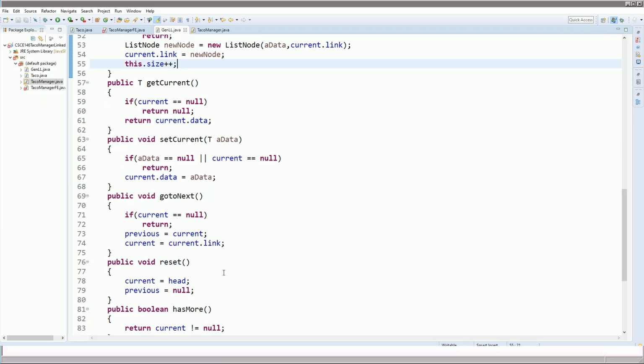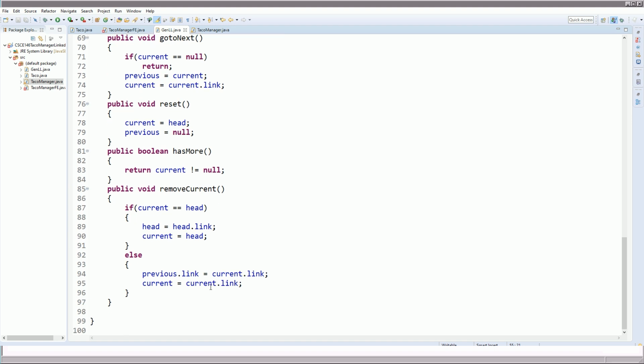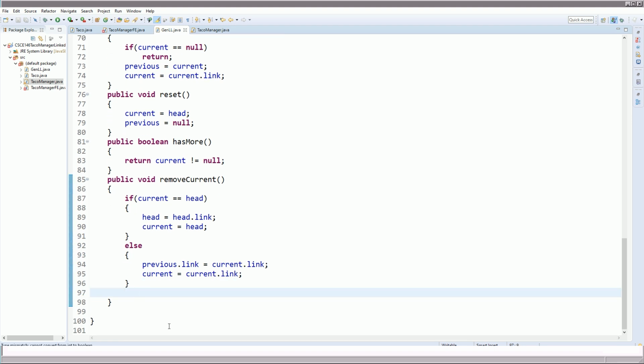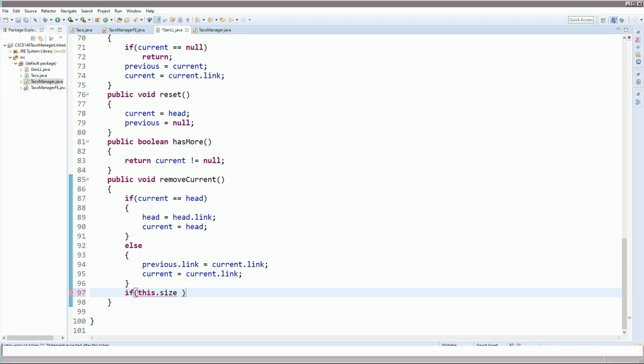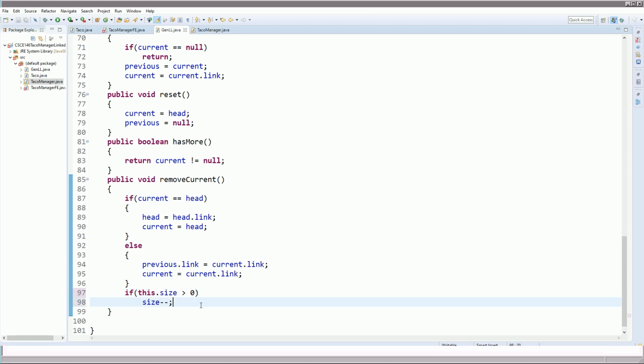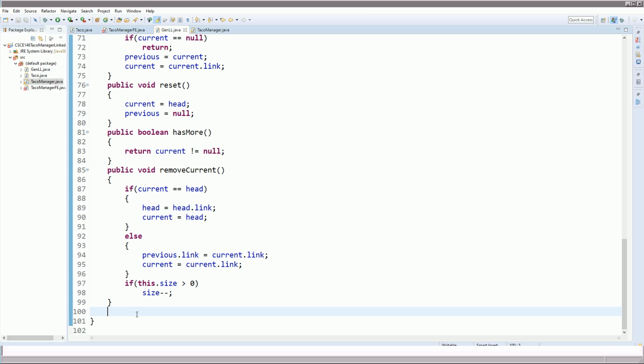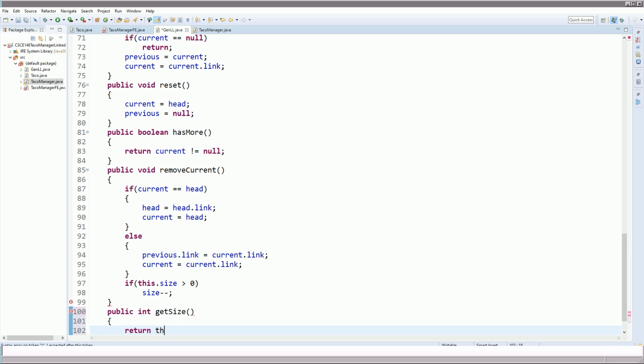Now we also need to do something similar when we remove elements. Now we could do size-- right here. However, I'm going to add a little safety check. If this.size is greater than 0, then we'll do size--. This basically ensures we won't have a negative size for any reason. So now that I've created this property, well, I need to give access to this property, so I'm going to simply write an accessor. public int getSize, and I'm going to return this.size.